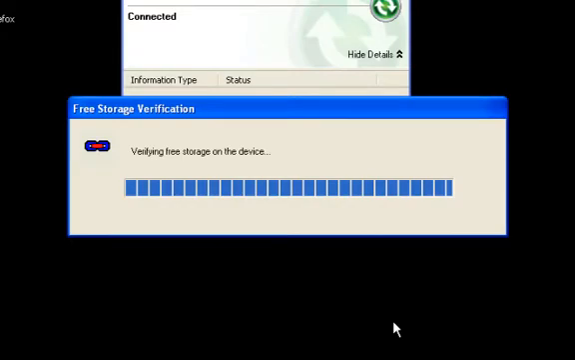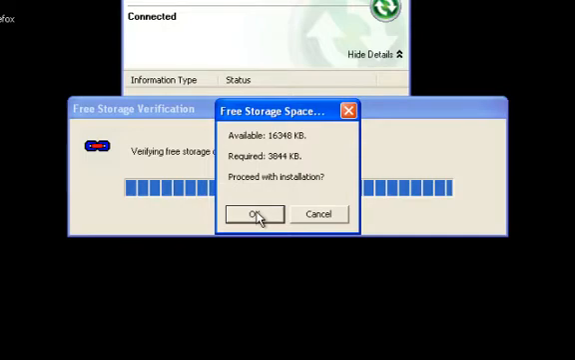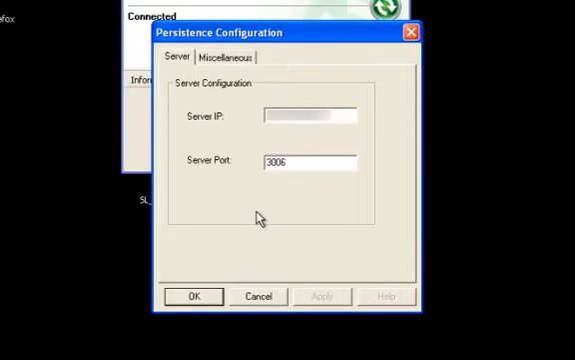The first thing that's going to do is verify free storage, and then ask me to confirm the install on the device. When I hit OK, it'll present me with a configuration panel. Now, on here, under server IP, simply type in the IP address or the DNS name of the Staylink server that you've installed. The server port is set to 3006, and that's usually okay as a default.